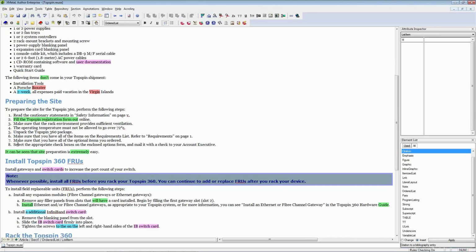But notice down here that once I replace those verbs globally, in number 8, I still have select the appropriate check boxes on the enclosed options form and mail it with a check. These instances of check in number 8 aren't replaced with make sure because they're a different part of speech. So Acrolinx knows the difference between this verb form here that got replaced with make sure and these forms in this sentence that are not verbs.